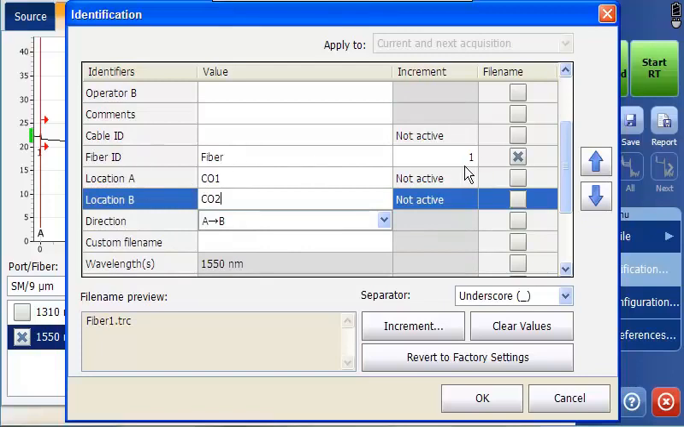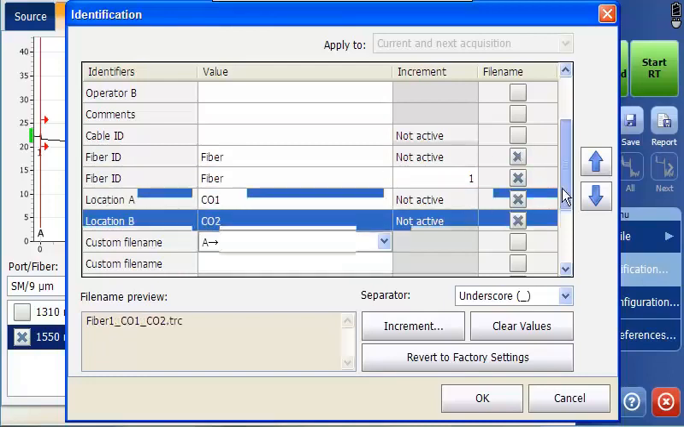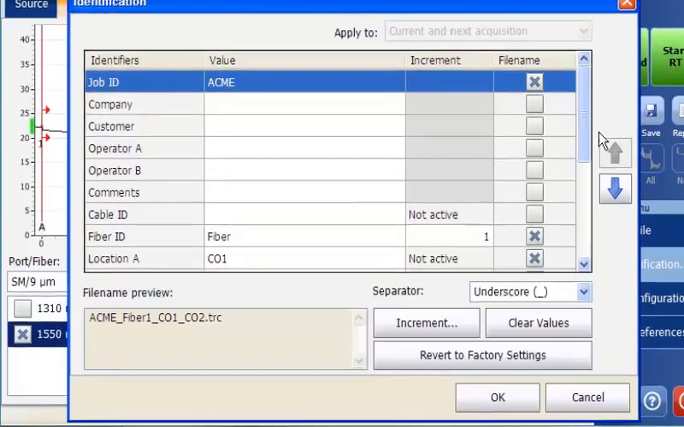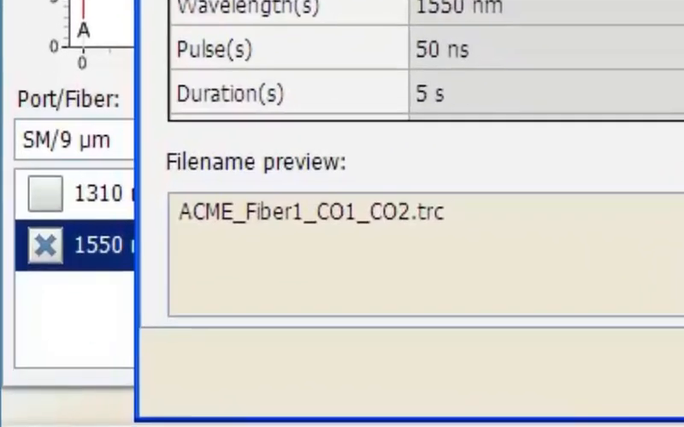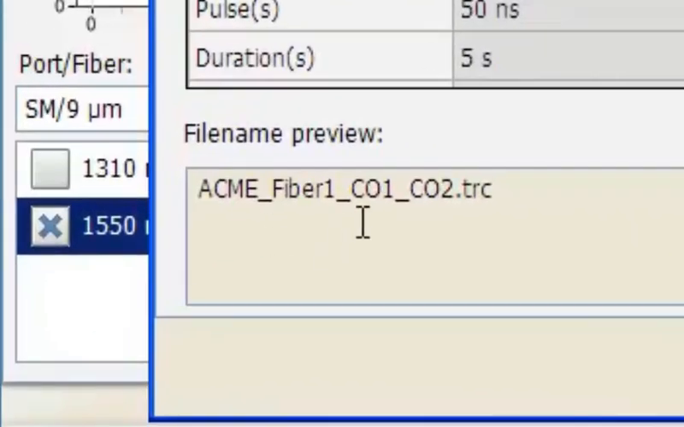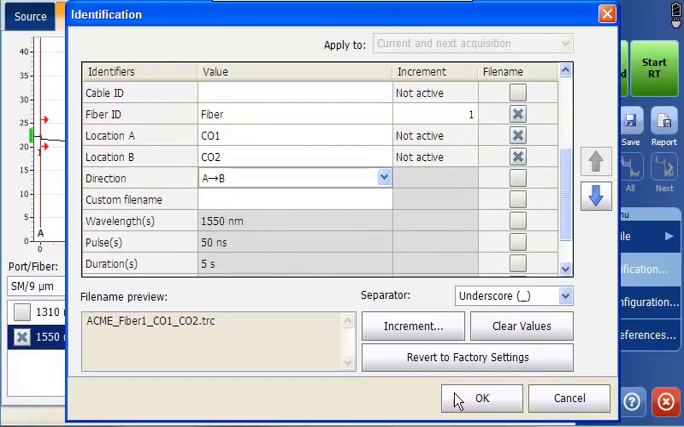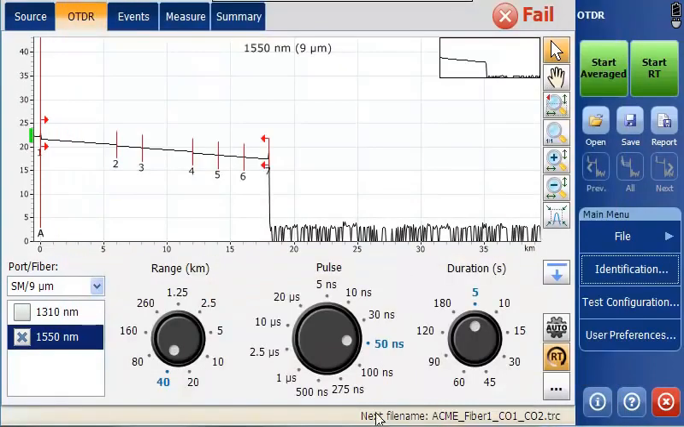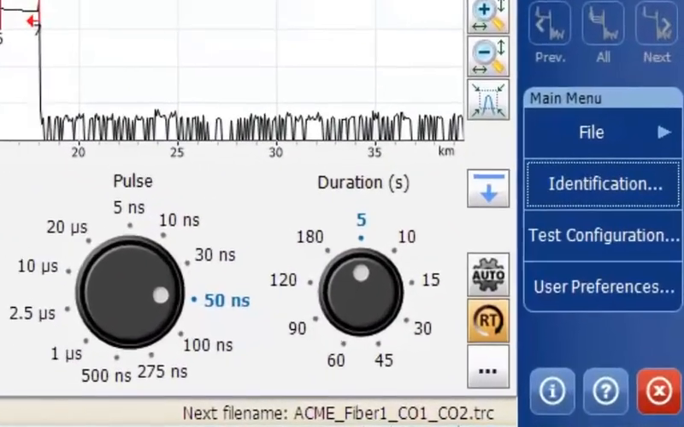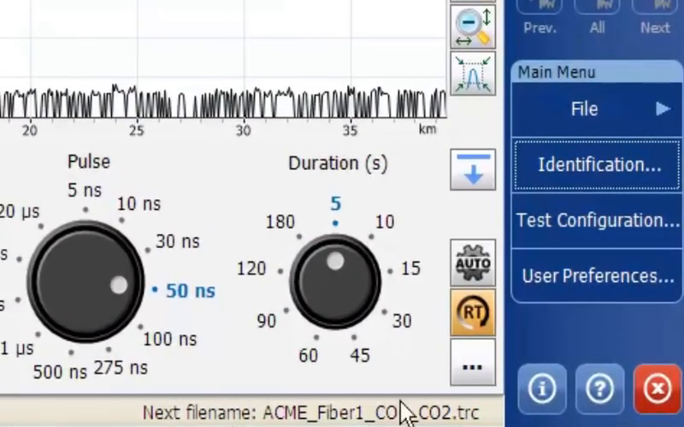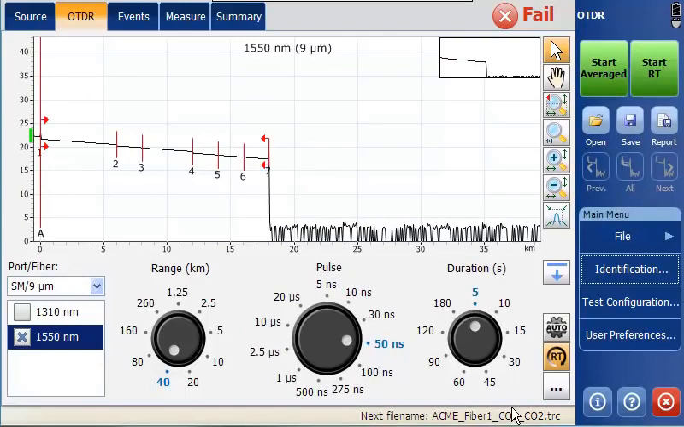If I was starting at fiber number 13, I would put 13 here, and I want it to increment. But you notice with all this information, my file name still has not populated. If I want to include any of these identifiers in the name, I can do that. Now it is Acme, Fiber 1, Central Office 1 to Central Office 2. This makes a lot more sense. I'll go ahead and hit OK. Now you'll see down here at the bottom, this is what my next file name is going to be when I save it. So I don't need to do any more of the identifiers.